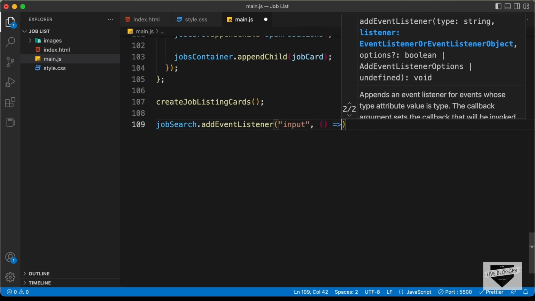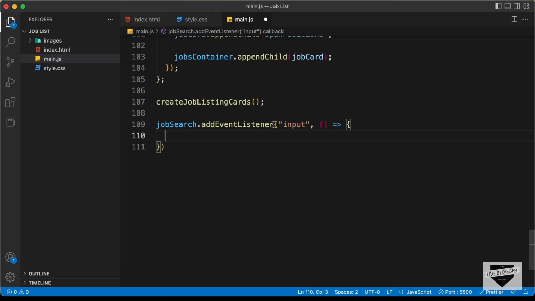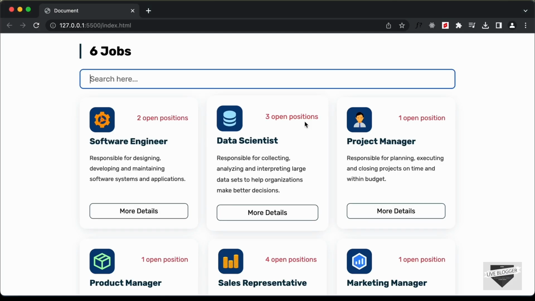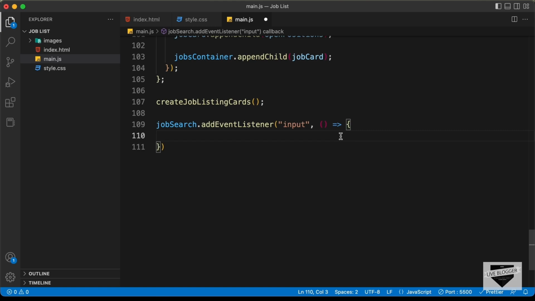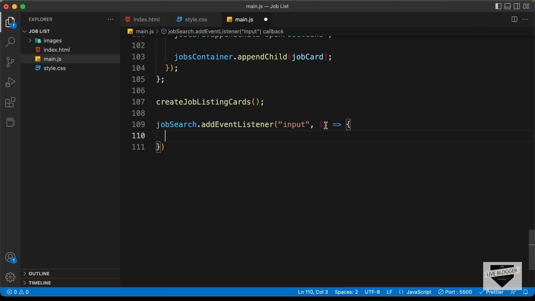So this event will be fired every time we make some changes to this input field. So if we add some text, this event will be fired, and even if we remove some text, this event will be fired. So for now let's go ahead and check whether it is working. So I'll just display the search term in the console. Now we need to get the details of this job search, so we can add a variable name over here.